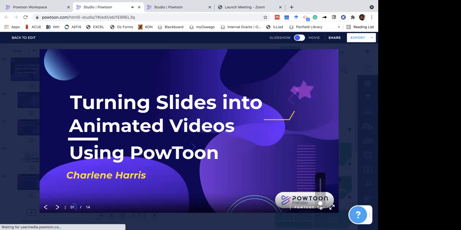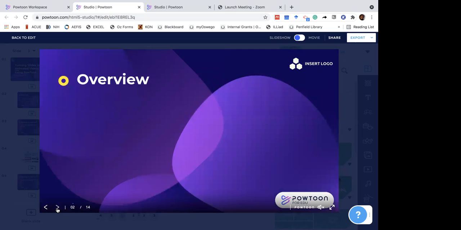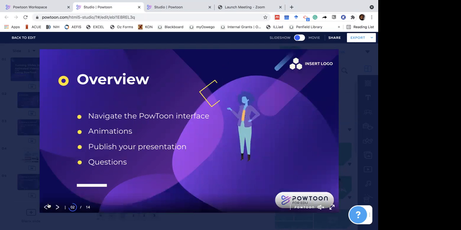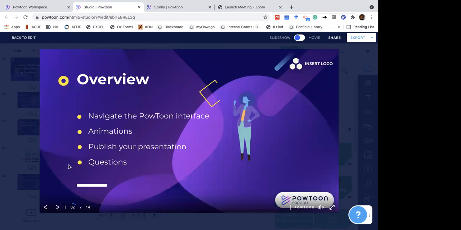One of the things is there is audio attached to pre-existing slides that come with the program. So here we're going to get started. Here's a look at turning slides into animated videos in PowToon. I went ahead and set up some of this early on. This is what we'll go through today. We'll navigate the interface, look at the animations, I'll show you how to publish your presentations, and I'll take any questions you have.